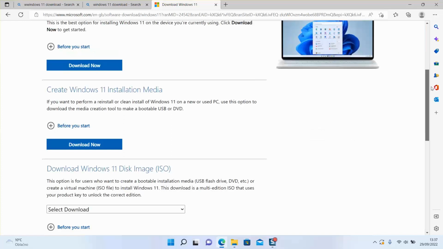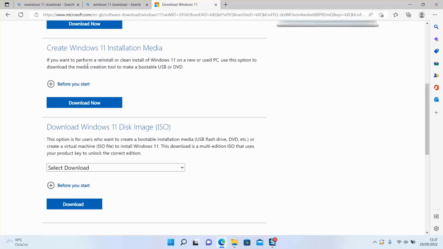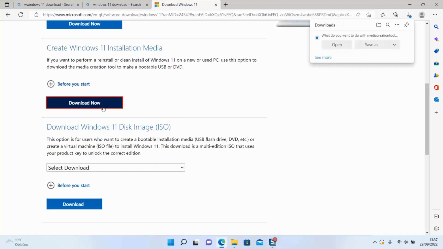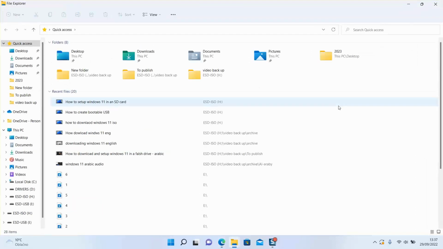We'll scroll down and here it says create Windows 11 installation media. We will click on download now. This will download for us a little tool, called media creation tool, which will allow us to do what we need to do. So for now, you can click save. I have it already downloaded to my download file. And once done, it should be done within a few seconds.